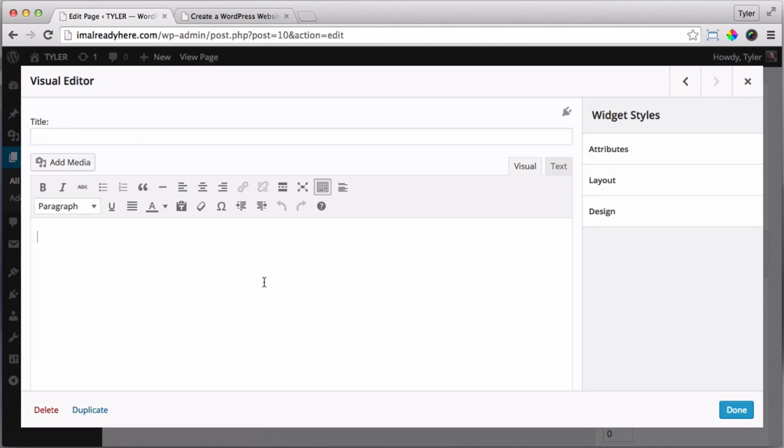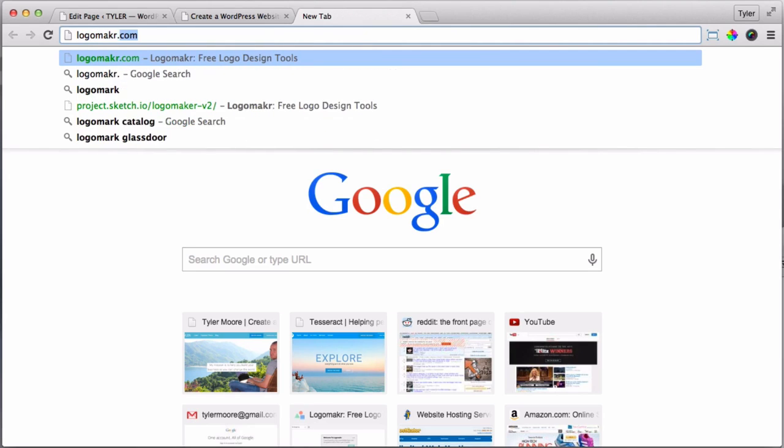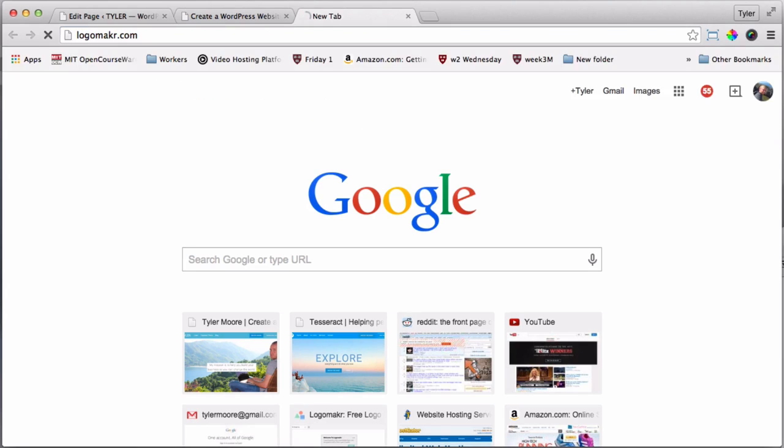Okay, so this one's gonna have an image right here, and then a headline, and then text below it, and a button. Okay, so first thing we have to do is we have to get an icon. So let's go ahead and get an icon. Let's go to logomakr.com. It doesn't have an E in there.